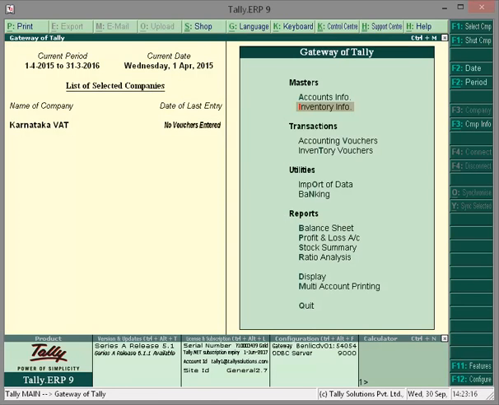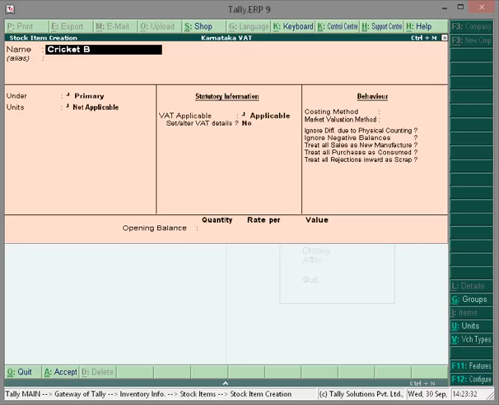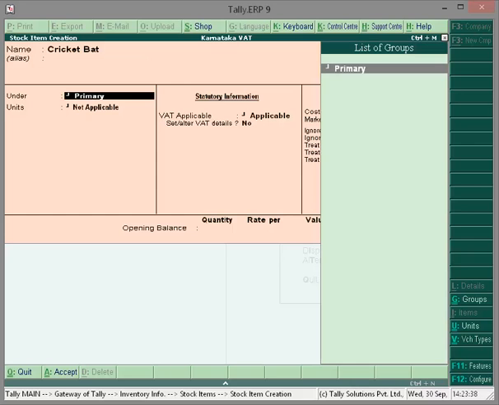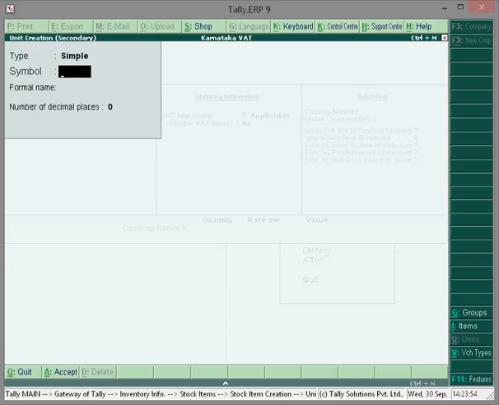Let's create a few stock items. The first stock item is a cricket bat, and we will create a group called Sports Equipment under which this item can be grouped. Like we all know, I just pressed Alt-C on my keyboard to create a stock group on the fly. Let's save the screen and also create a unit of measurement.